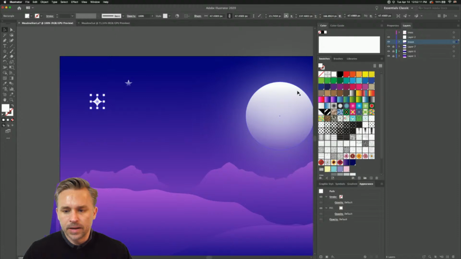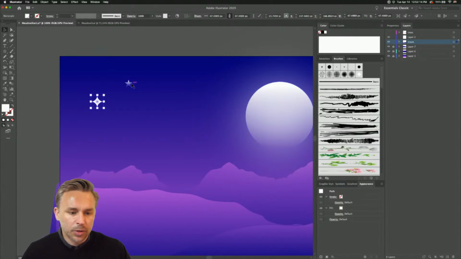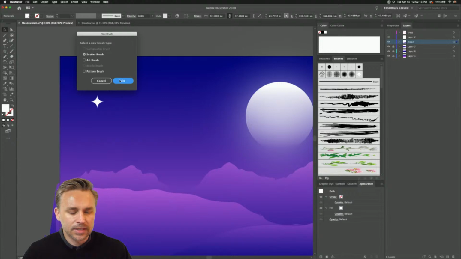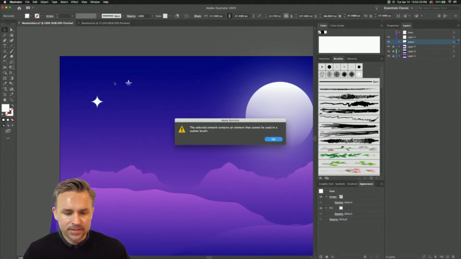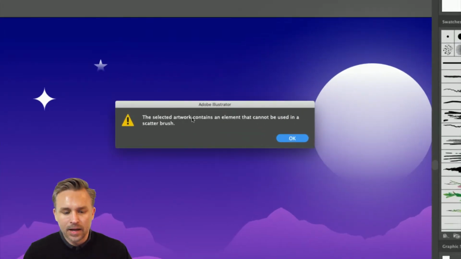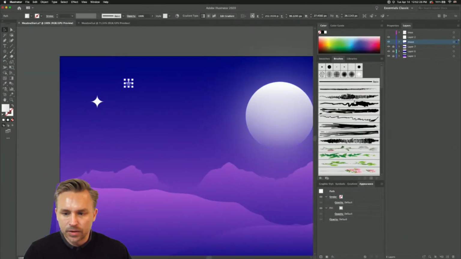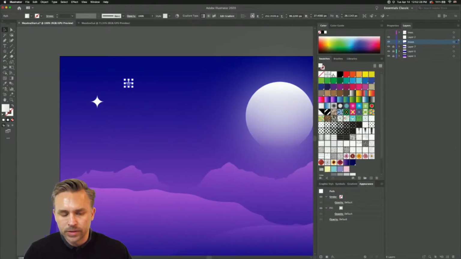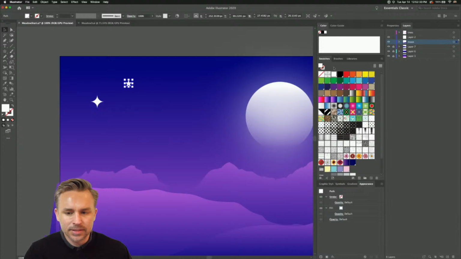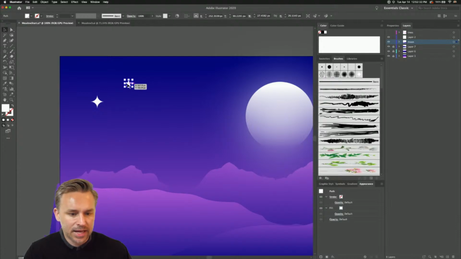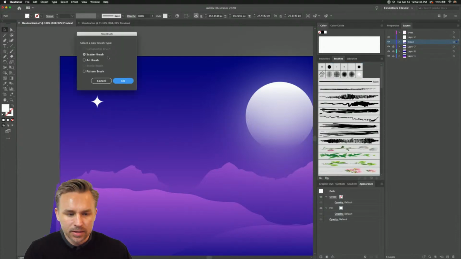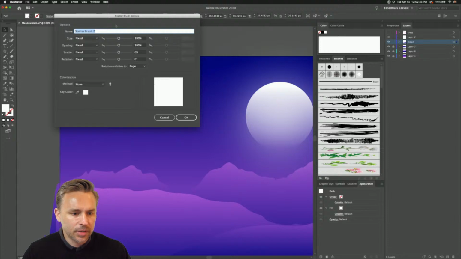I can actually make a scatter brush with both. And I use brushes all the time. So let's grab this star, let's drop it in here. Let's make it a scatter brush, click OK. And this is what usually will happen. You can't have gradients when it comes to scatter brushes. So that being said, and I wanted to point that out to you, change it to white, go into brushes. That is typically the added element. Let's drag it in there, scatter brush, click OK.